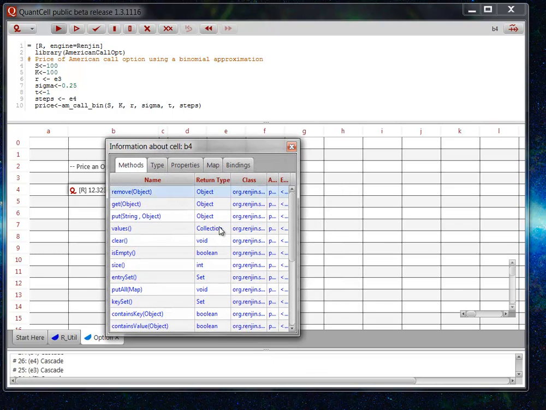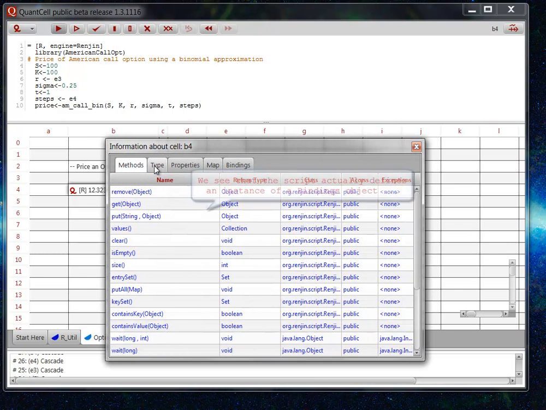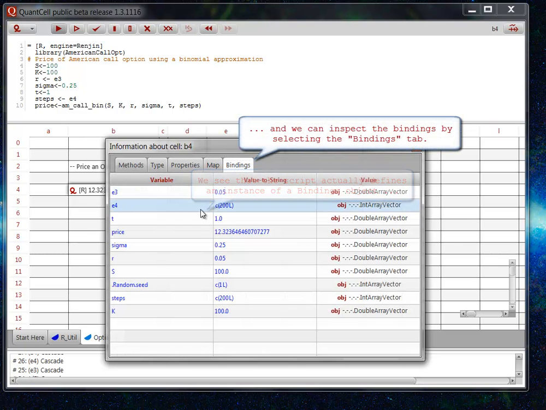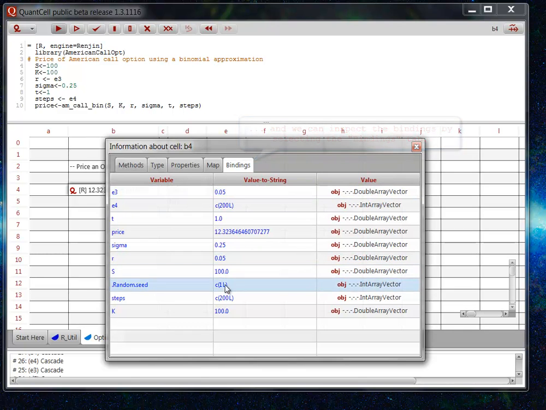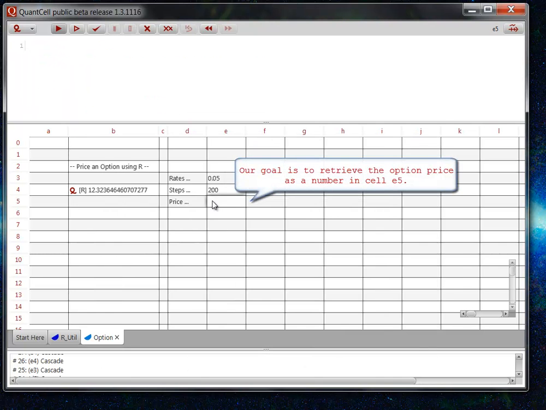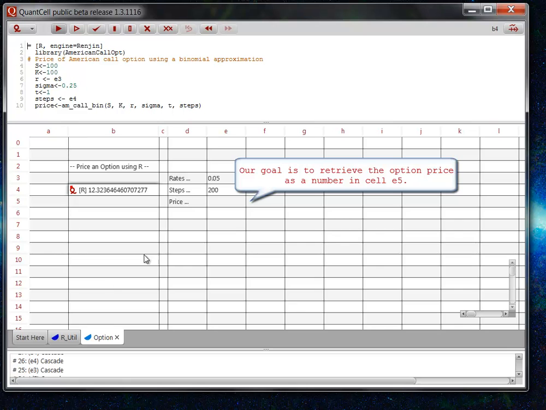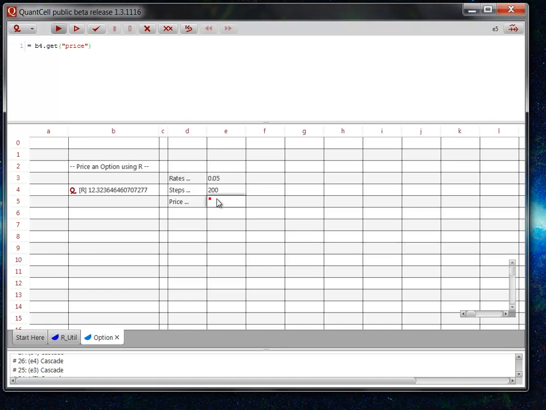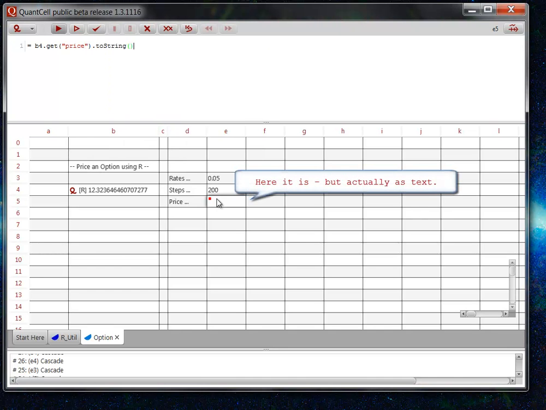Now, if we double click on the cell, we get more information about the script. We actually see that the script is a Java bindings object, and we can look at the bindings, meaning the variables used by the R script. Now, if we want to bring the price to cell E5, then we have to use the binding object to do that, and we can look up the price with the simple get function.